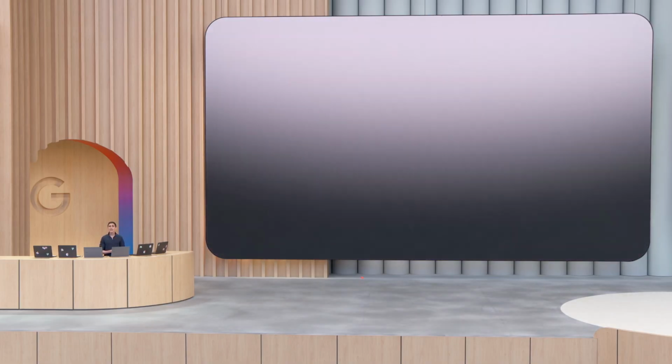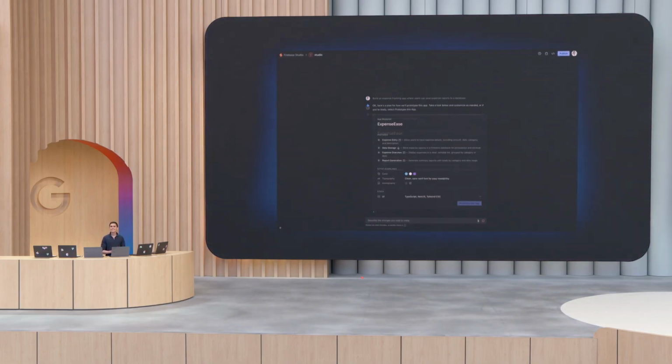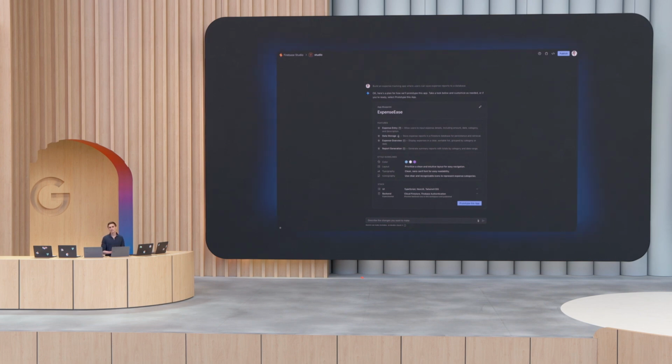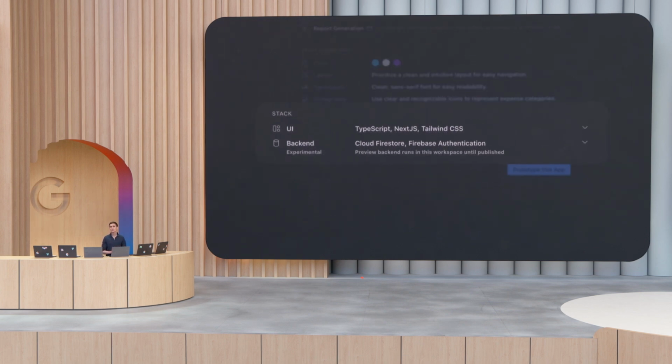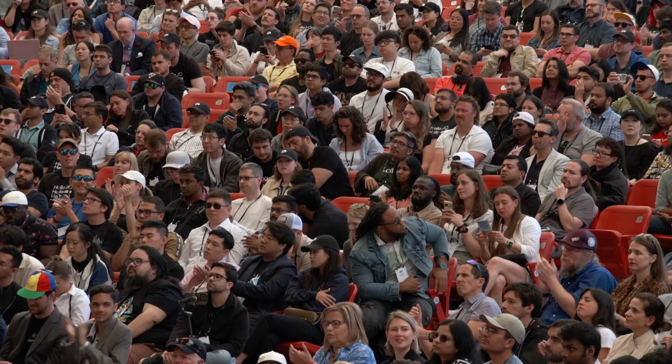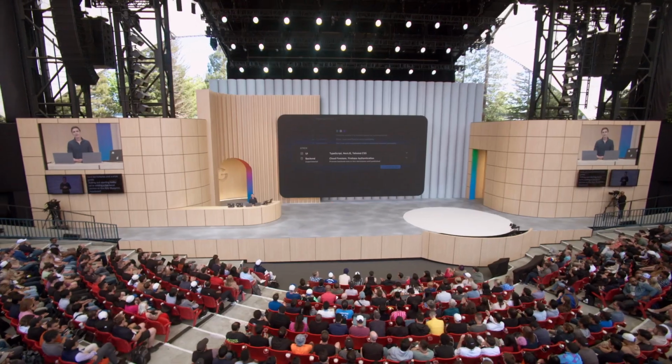So normally, when you're prototyping apps in Firebase Studio, we generate an app blueprint that details some of the most important characteristics of the app, such as features and a style guide. Well, rolling out starting today, we're adding a backend section to the app blueprint. The screen reads TypeScript, Next.js, Tailwind CSS, Cloud Firestore, Firebase Authentication. Preview backend runs in this workspace until published.